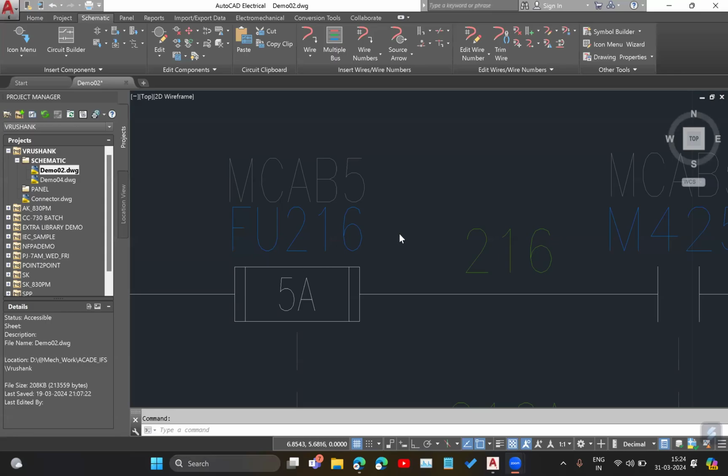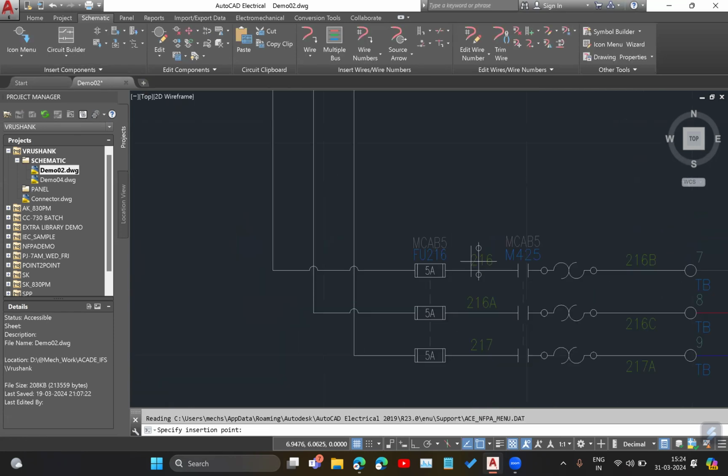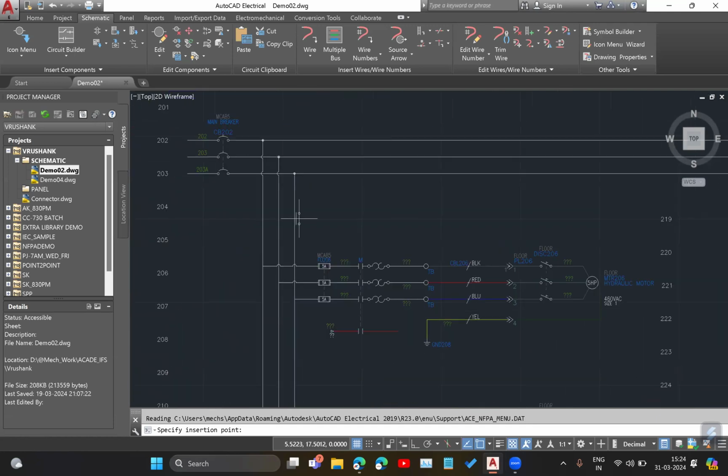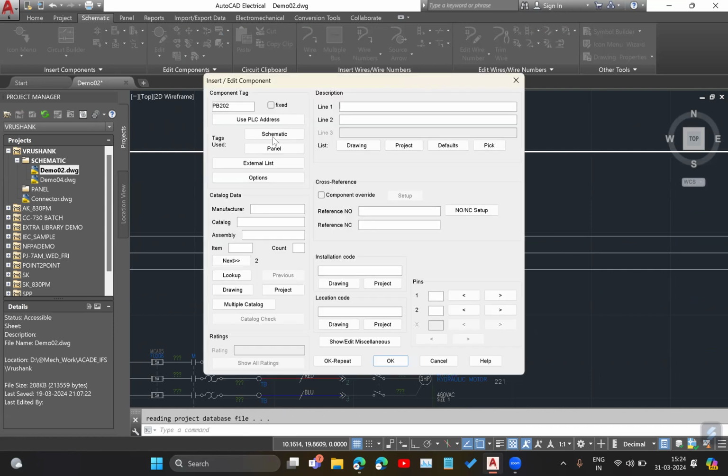Okay. So when we try to insert a component, there is always a pop-up, right? If I try to insert this push button, the pop-up comes on our screen, right? Where it is written the component tag, the description, the catalog data, the cross-reference, right?